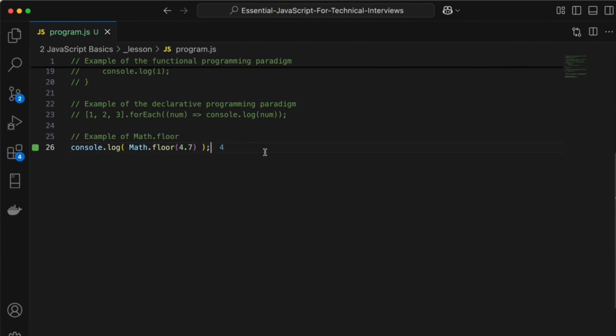Let's show another example of that. So just to copy this, I'll do Shift, Option, and down arrow to copy this line. And let's make this a negative value. So here we see this rounded down to the value of -5.